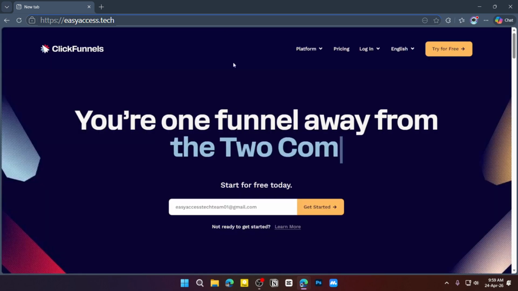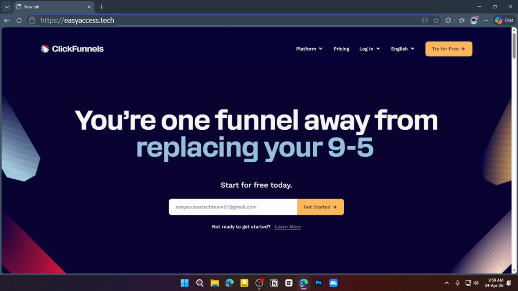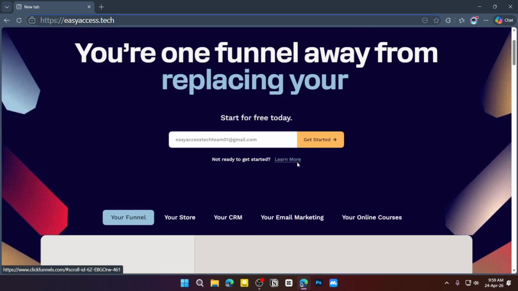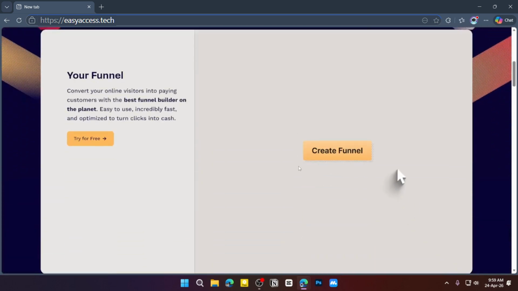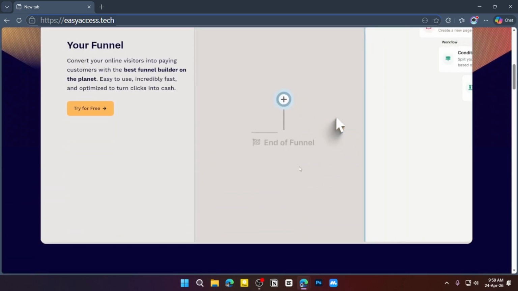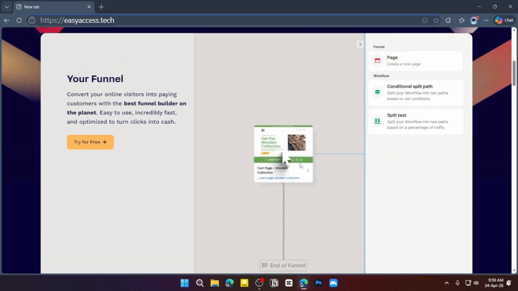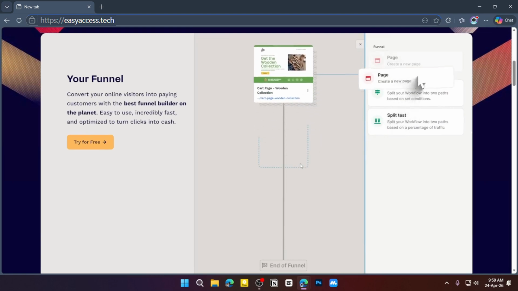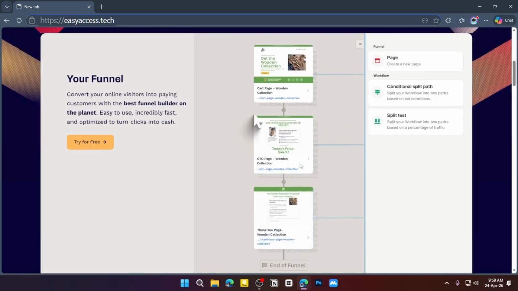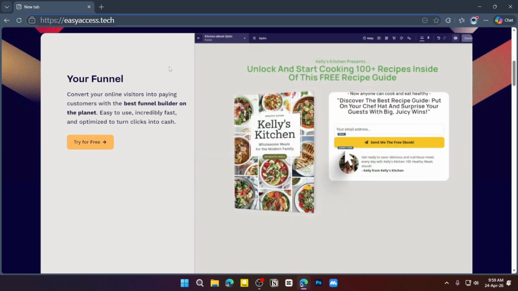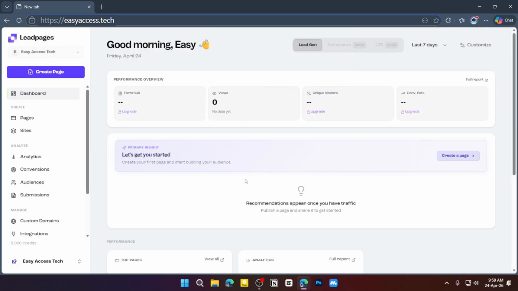Next, we have ClickFunnels. This is not just a landing page builder, but a full funnel system. It allows you to create multi-step funnels with upsells, downsells, and a complete sales journey. If your goal is selling products or building a full funnel instead of just one page, then this tool can be very useful. Now, let's talk about Leadpages.